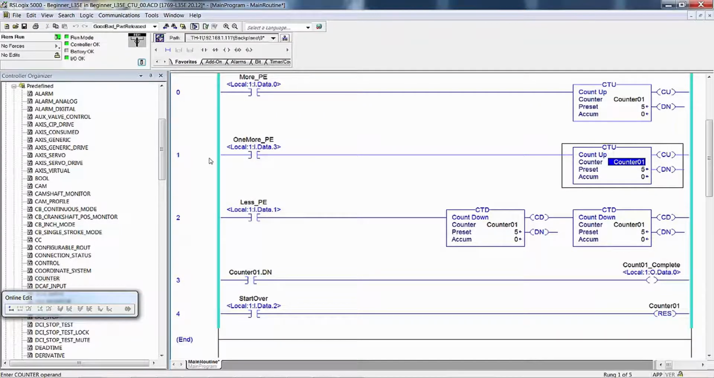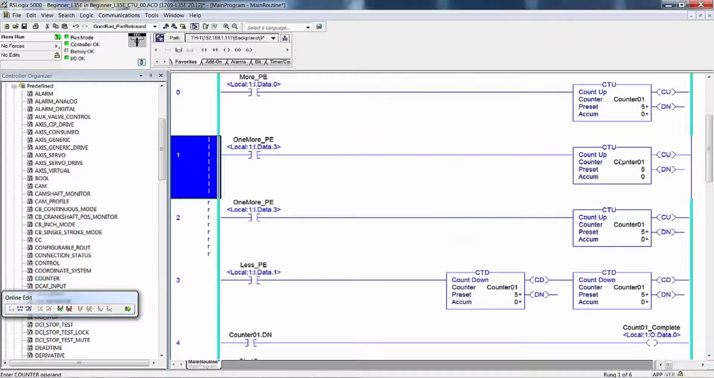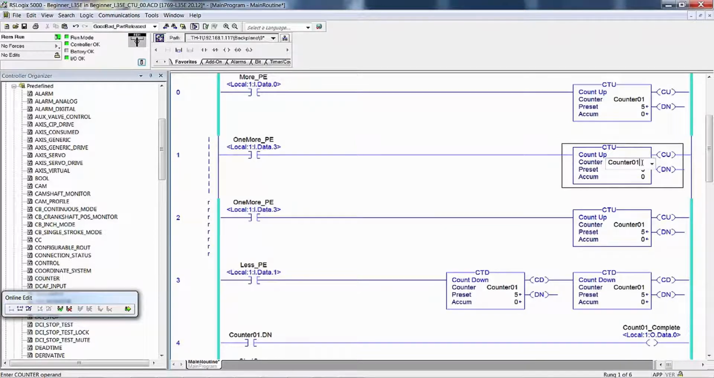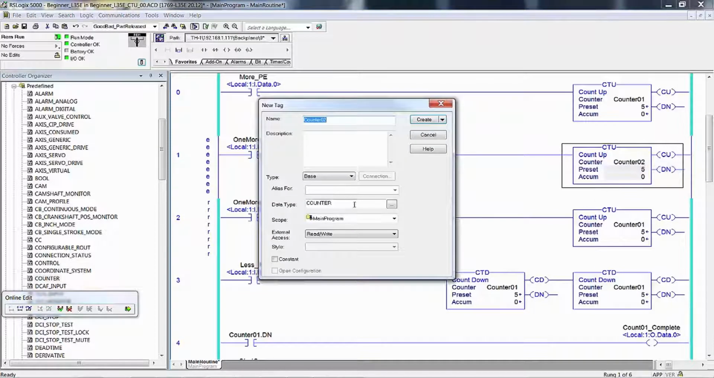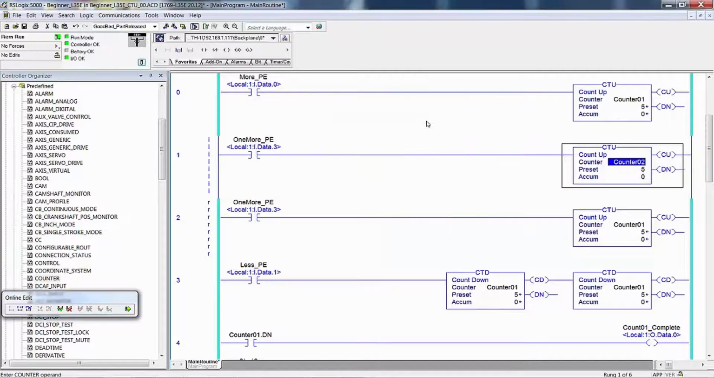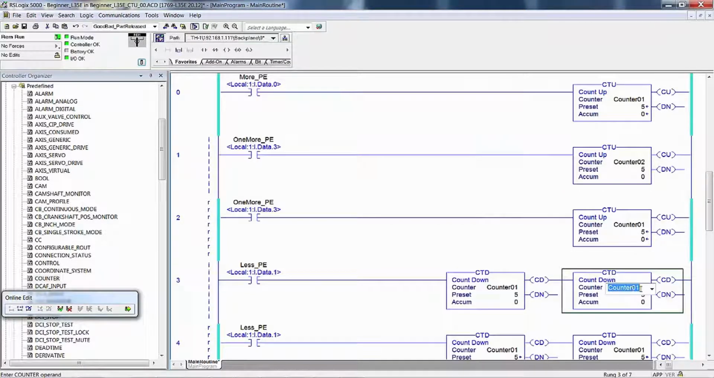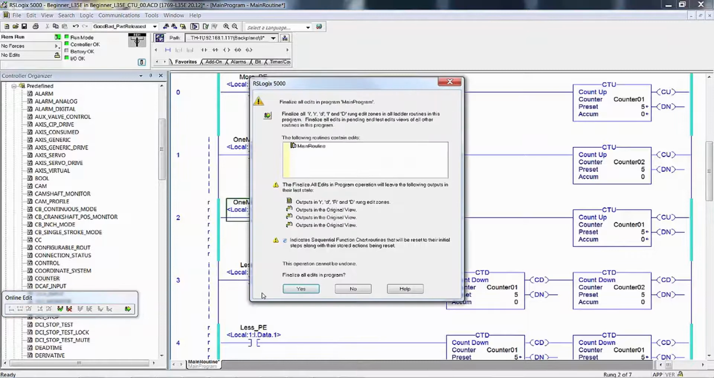So we're going to have to put the rung in the edit mode, double click on the tag name, change it to counter 2, and of course that's an undefined tag, counter 2. It knows that it's supposed to be a counter data type because it's in a counter. Create, and then down here, when we backspace and do 2, that is a tag because we just defined it. So now we can finalize all edits.